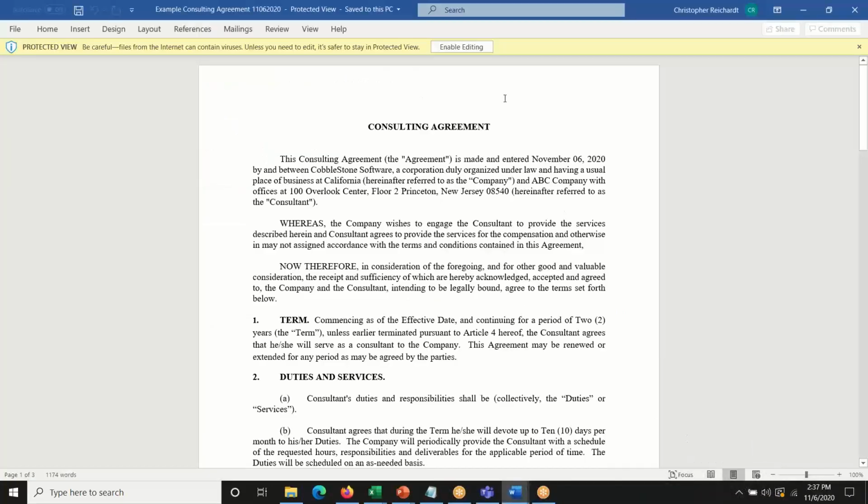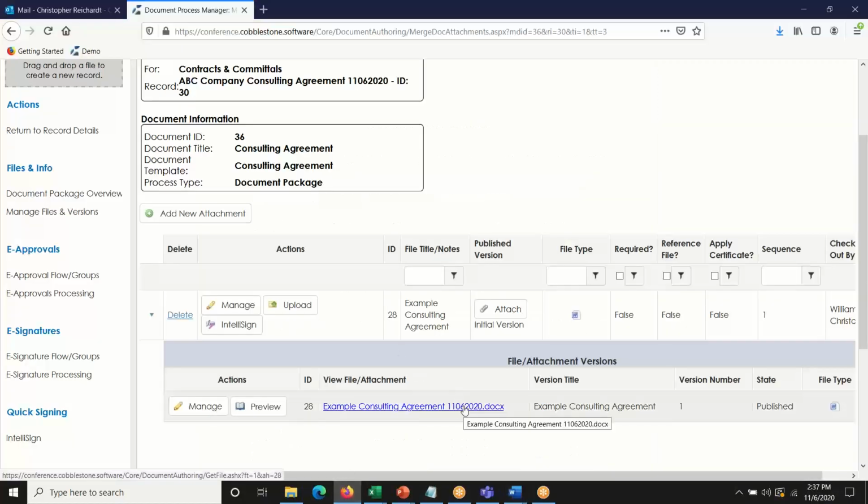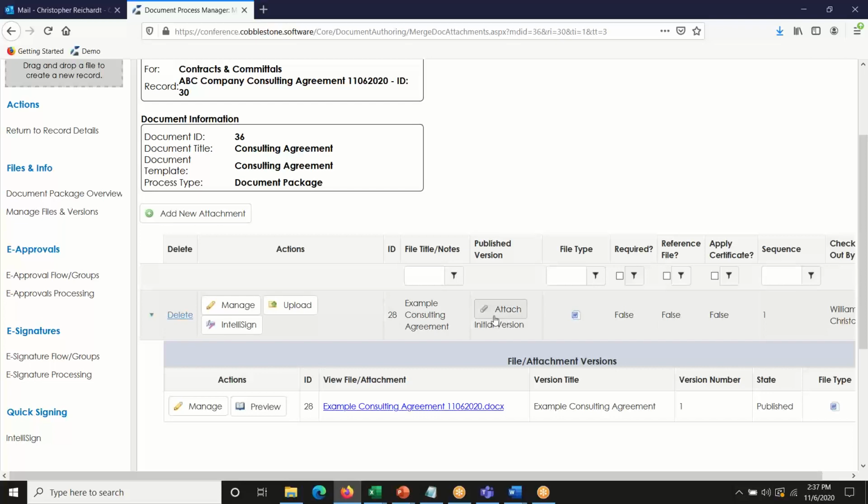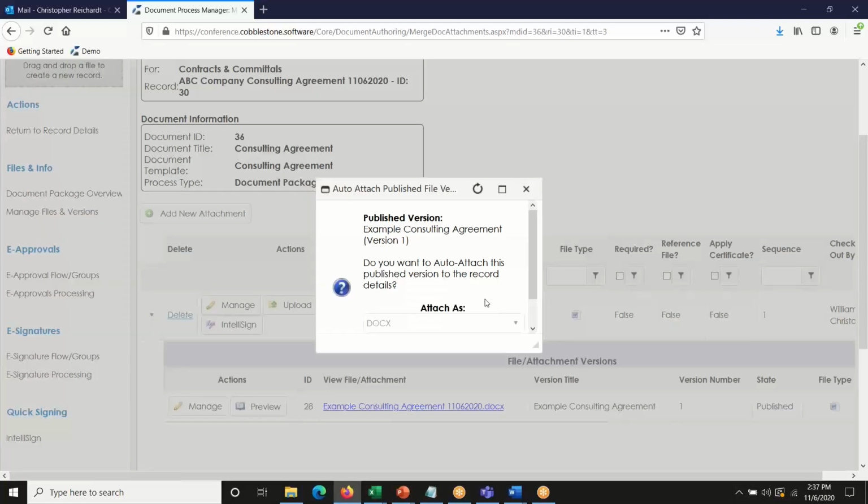Maybe I need to go in and make some changes. You would make all of those changes within Word. Just click Edit, make your changes, and then upload here. The system will do something very similar to the initial template upload, where it would archive the original and publish the new version. And then the attach button will always go and grab the most recent version. I'll click attach.